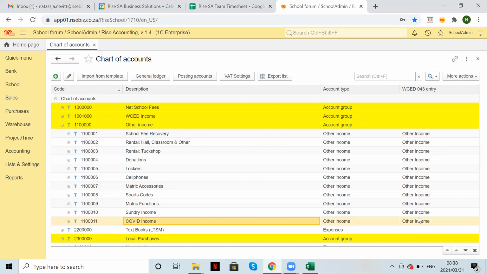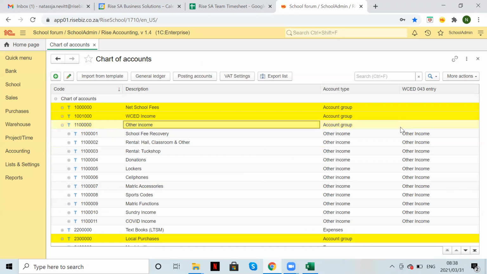Some schools tend to ask me, why don't we just map the other income account group to other income? And then they think that it'll automatically be mapped to the 043 like that. Unfortunately, we cannot do that. We cannot map account groups to the 043 entries. It's the same way as we cannot map 043 groups to sub-accounts in the chart of accounts. So this is how we do the mapping.